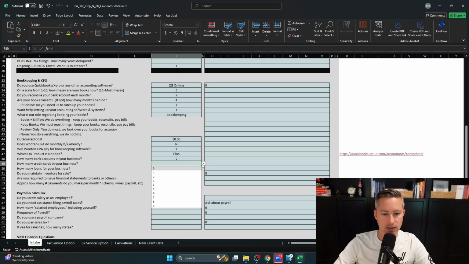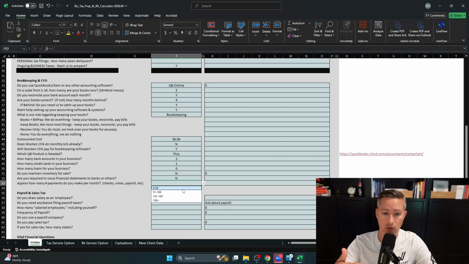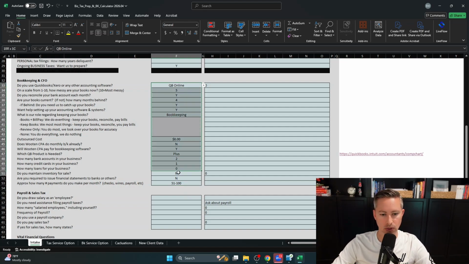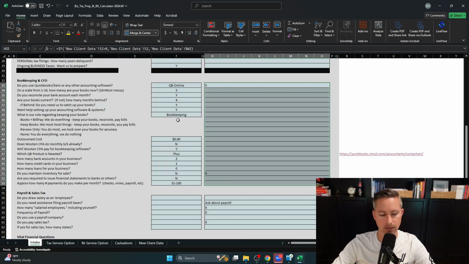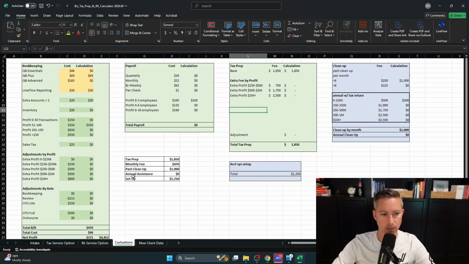How many bank accounts? How many credit cards? How many loans does the business have? Do you have inventory or not? And are you required to issue financial statements? None of my clients are. I always say no there. And then I have them estimate the number of transactions. Now, you could always get access to their QuickBooks or their other accounting software to look at this, but usually I have them ballpark it here. And so, let's say they say they're 51 to 100. All right, so that's our bookkeeping section right there. You can take notes over here. But let's look at how that calculated our bookkeeping.